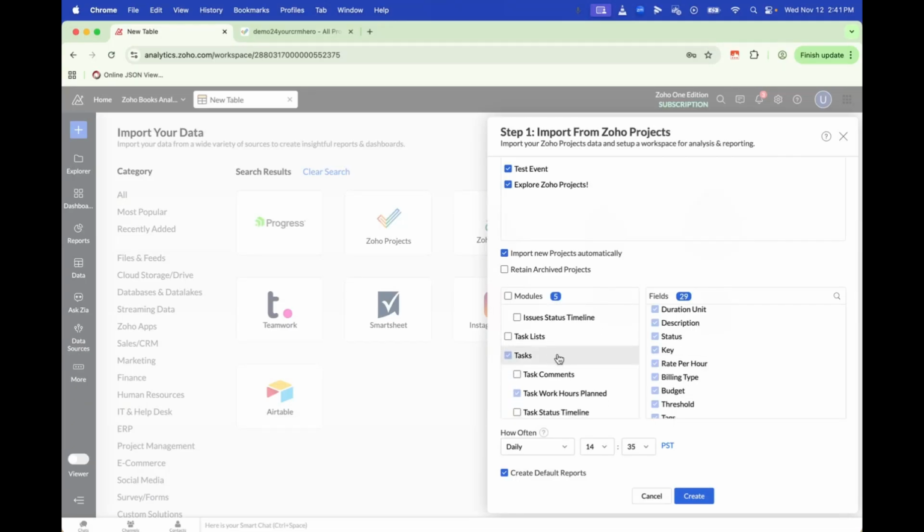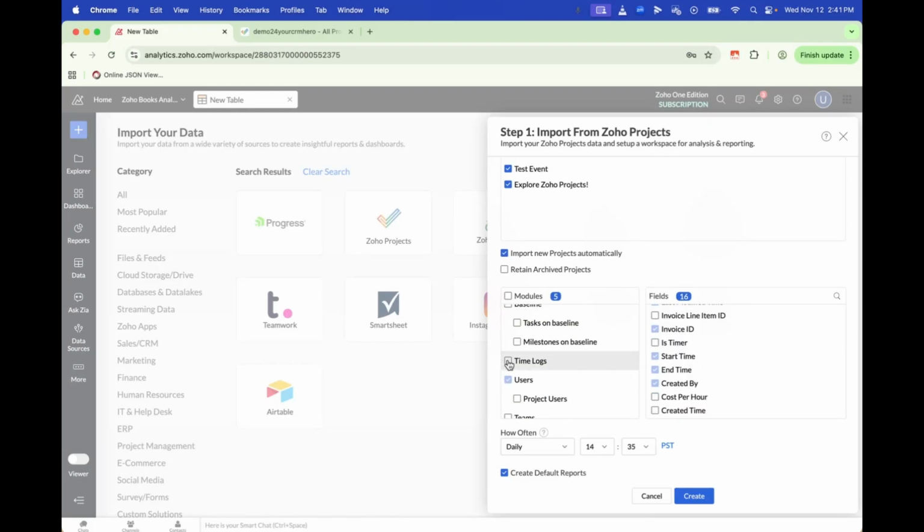And you'll notice as I scroll through these, some modules and fields are checked off by default, and you actually can't change that. That is just data that's required by the data source. So it had my tasks and it had my projects, but it didn't have my time logs yet. So I just went through there and made sure those were brought in for the reports that I would be creating.